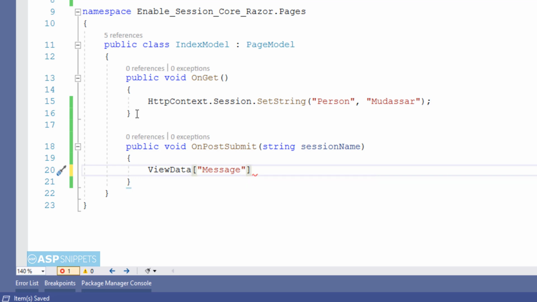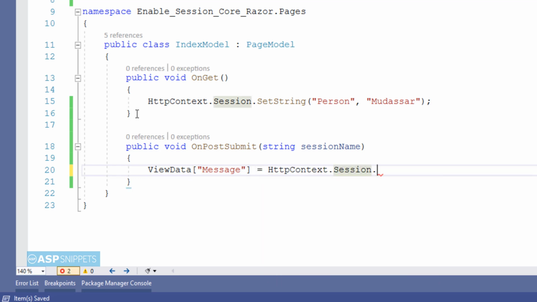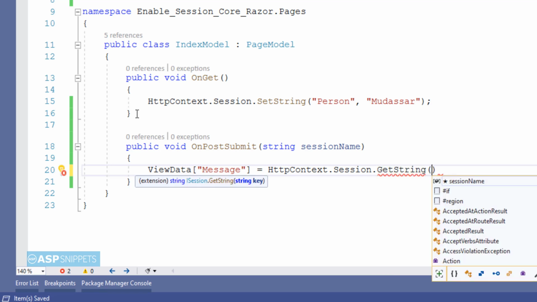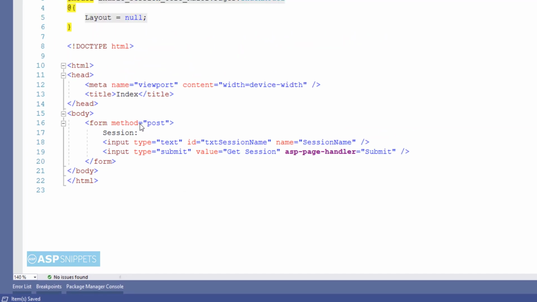Now I'm creating a ViewData object, and inside the ViewData object I'm setting the value of the session. In order to access the session, I'm making use of the GetString method, to which I'll be passing the name of the session variable. Now for the last time, again we'll move to the view.